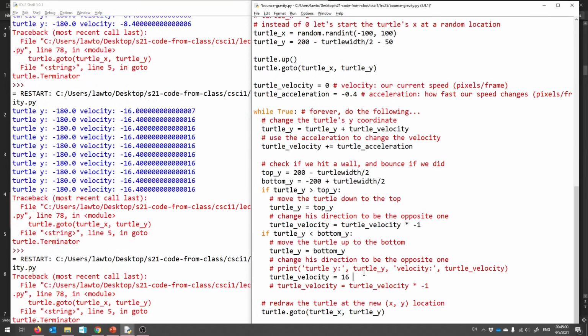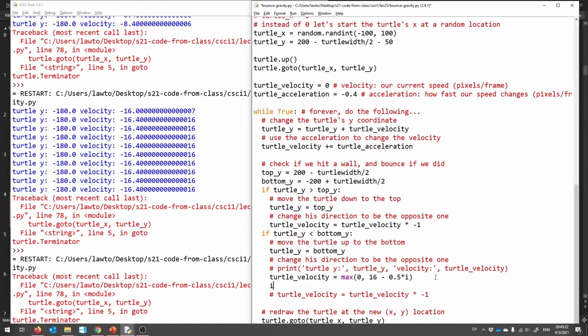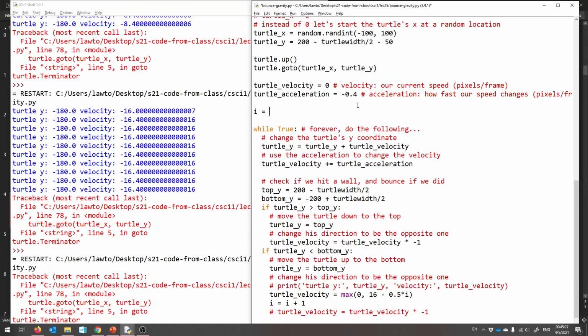We can say total velocity equals 16 minus something, right? Or we can say max 0, 16 minus, I don't know, what should we do it by? 0.5 times some variable I. And every time we hit the bottom, we increment this thing called I. And we start I at, I don't know, 0. This I will keep track of how many times we've hit the bottom.